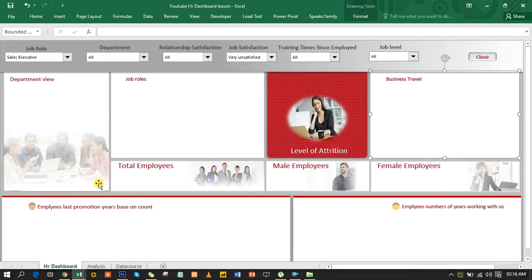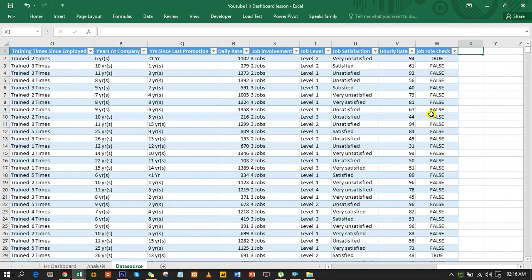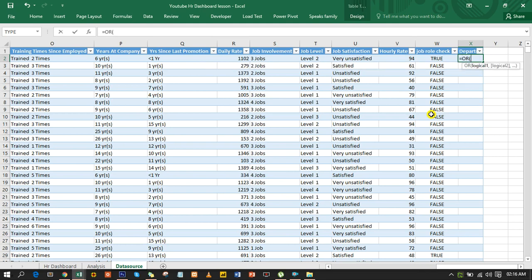So now I'm going to do it for department. I'm going to say department check. This time around we're going to do it sharply. So department check right now. It's going to be the same process. I'm going to say all. So now watch me do it.